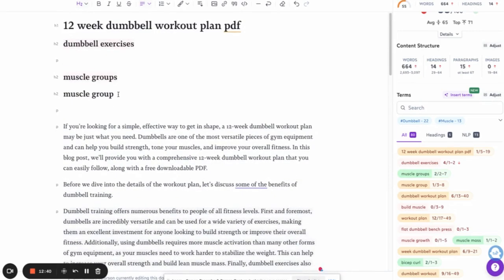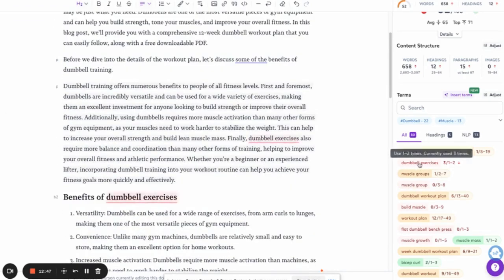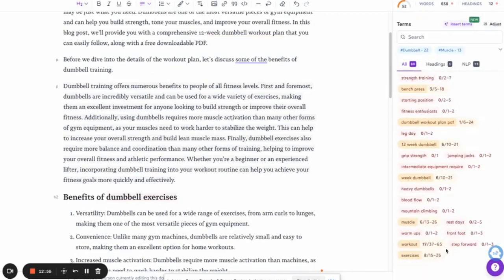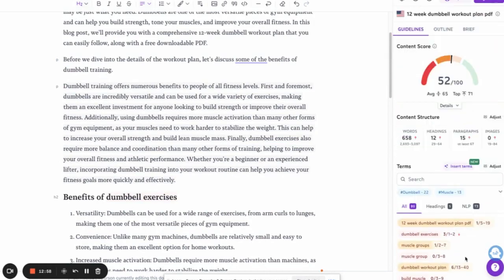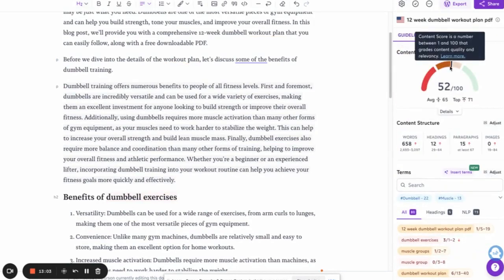Good. So this is how you would go about implementing all of the keywords that you have over here. The way the keywords are displayed here, the top ones are the most important, and the further toward the bottom, the less important they are. You want to make sure that at least this part is in the green. And we already have a pretty decent article, without me even writing anything.